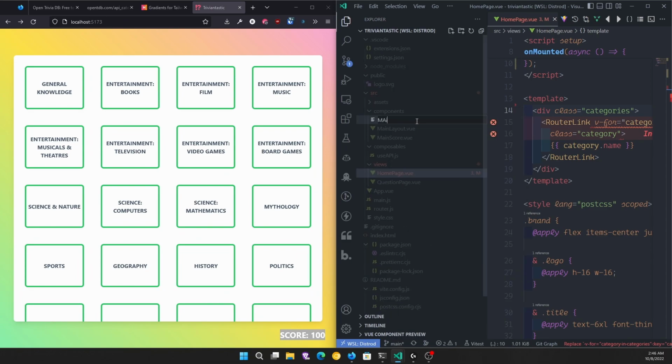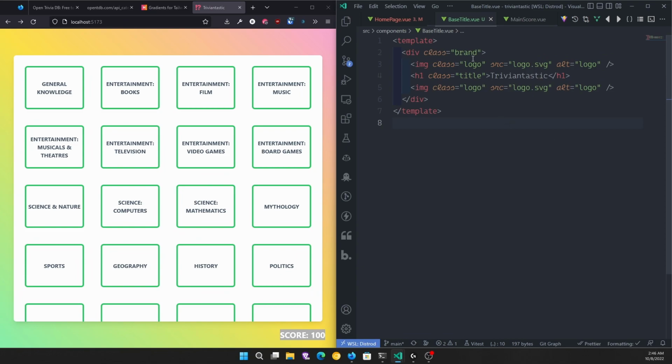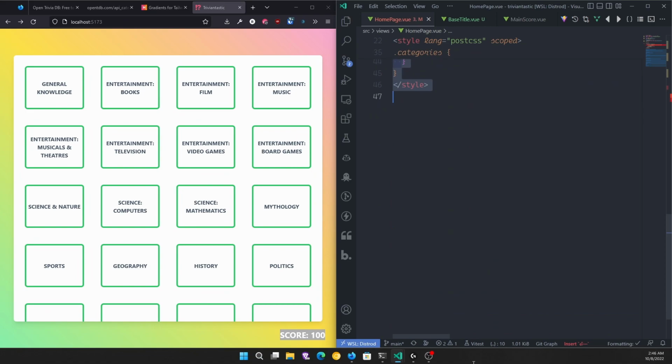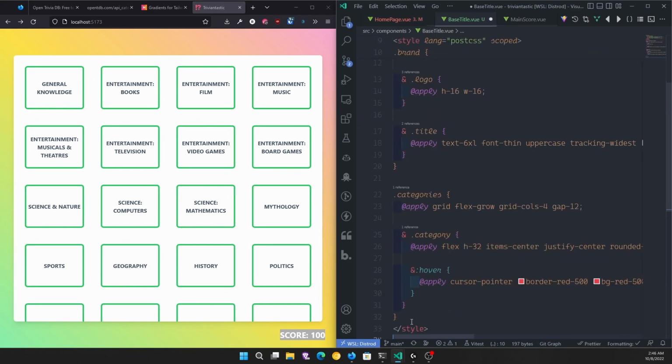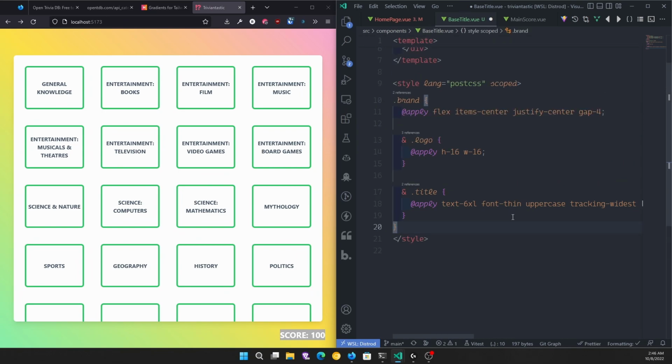Let's create another one, main title. Well, let's actually call it base title. That's beautiful. And we will do something interesting here. So let's do template, we close it, we insert it, perfect. Then we go back to the home page. Let's copy the whole style and get rid of categories that we don't need. And that's it.